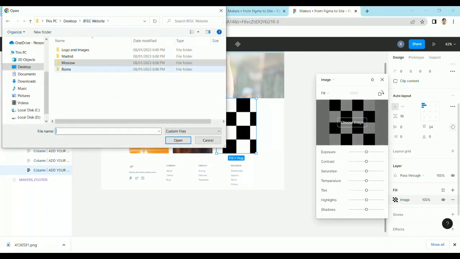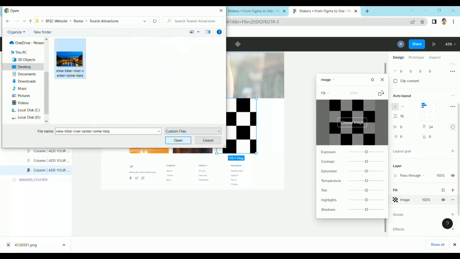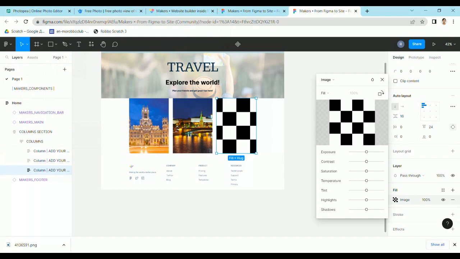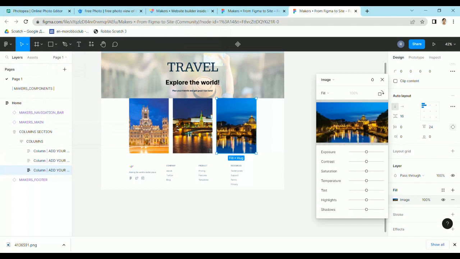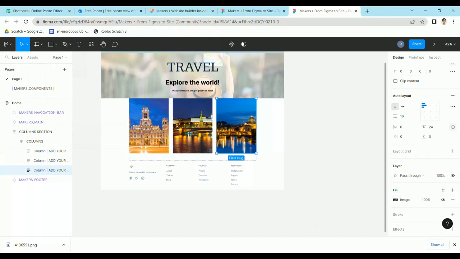So where is my Rome? Yeah, there it is. So I only have one picture on there. I'll be adding more later on. And again, make sure you have all the assets you need for your website. It's going to be easier to design your website if all the assets are ready. So I have all my pictures here now.